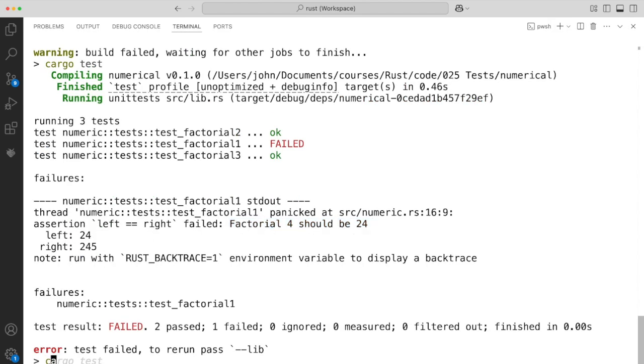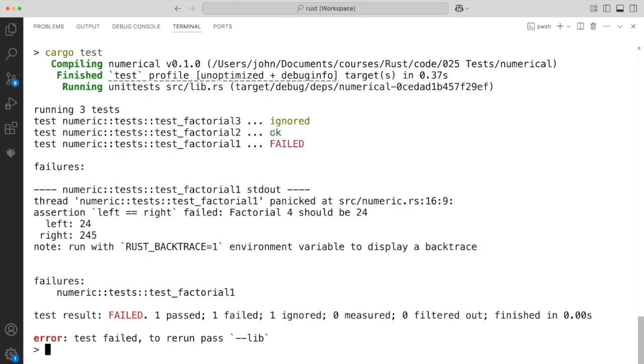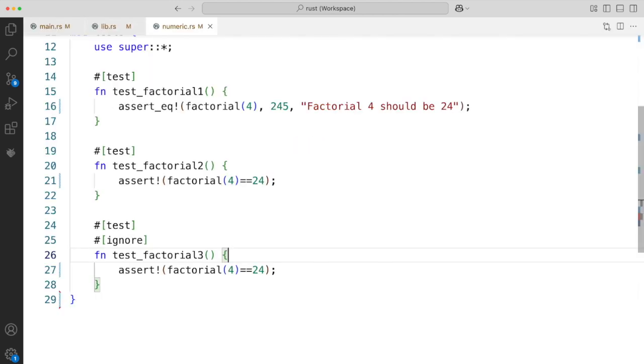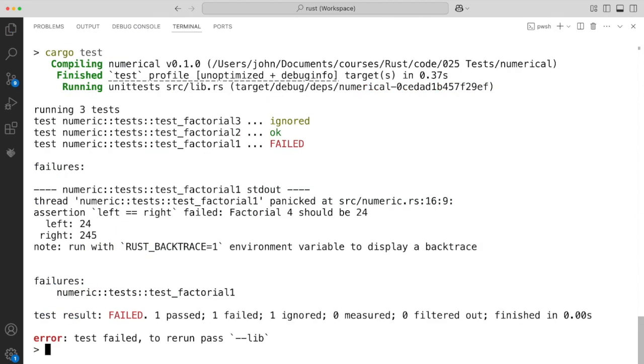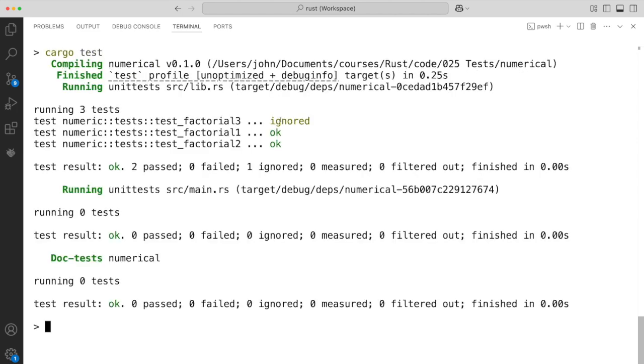Let's try that. So I'll clear this and run it. You can see what happened. 3 was ignored, 1 failed, but that's because I've said that the factorial of 4 is equal to 245, which it clearly isn't. So let's set that back to 24. And actually let's do factorial 0 because that ought to be 1. That's probably an important thing that we should check here. So now if I run this, we should get 2 tests pass, and 1 is ignored.